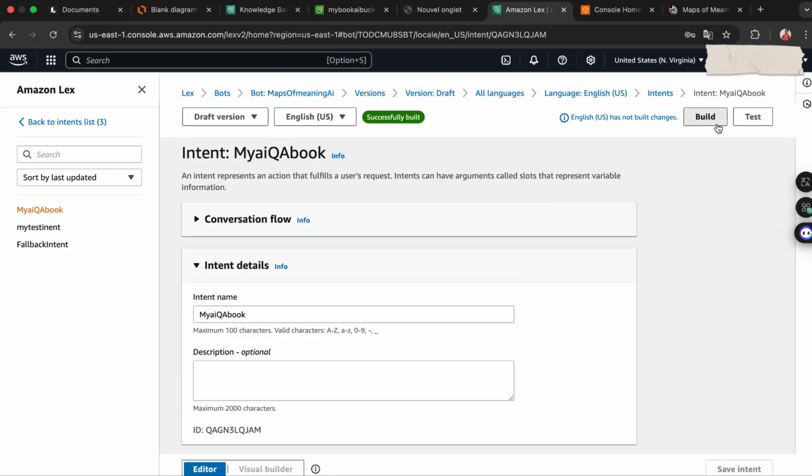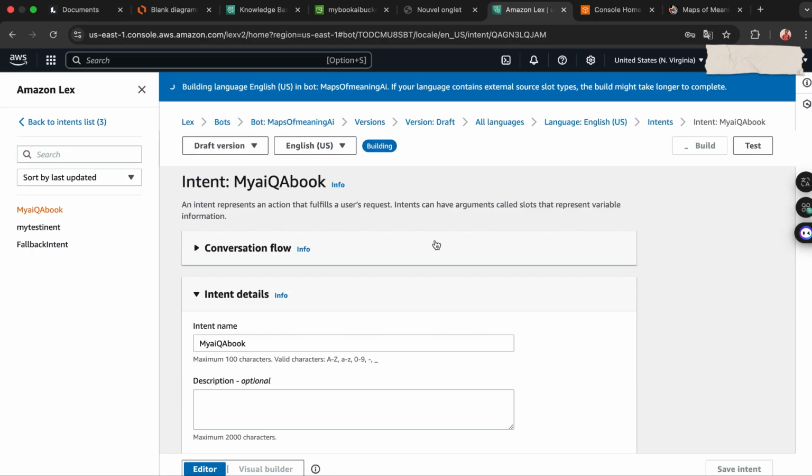And now you're gonna build again. Normally you might be able to talk about the book. That is the main thing here. It's kind of saying, take the knowledge base ID and discuss with the user about what is inside the knowledge base.